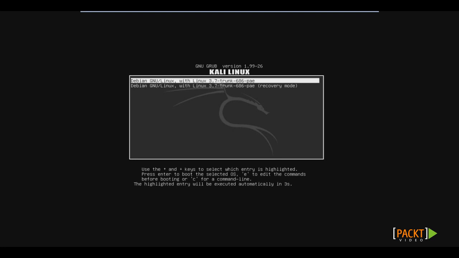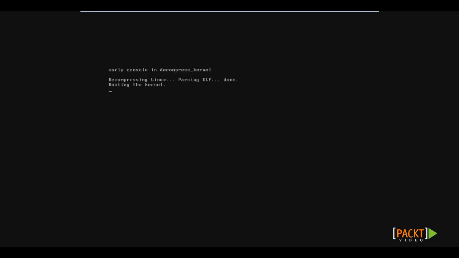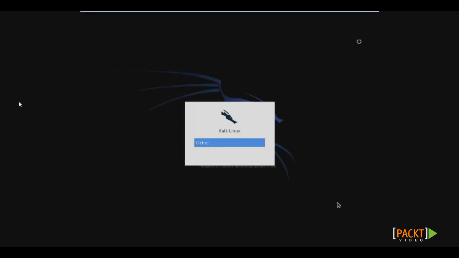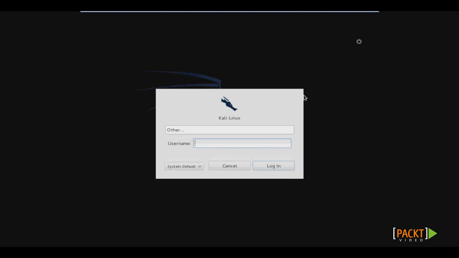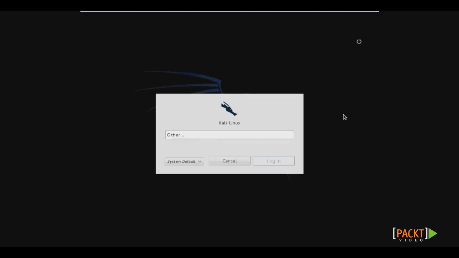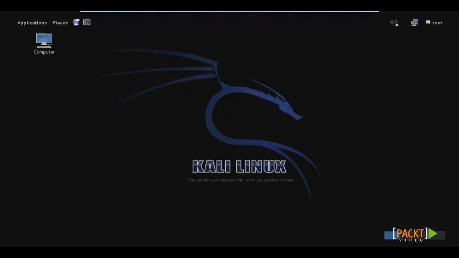Once the installation process is completed, it'll reboot to this screen. Select the first option. And then you get your login screen. Because the root user won't show up on your login screen, you'll have to select Other, and then enter your username as root. And then use the password that you configured during the installation process. And then click Login. And there you have it, your fully installed Kali Linux distribution for penetration testing.